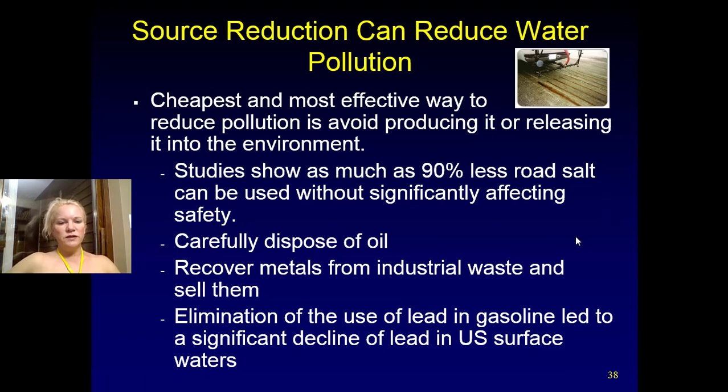So one thing that they're doing to try to eliminate some of the salt is they actually take this beet juice, and that in combination with salt is a way to reduce the amount of salt they use. So you can look into that. It's kind of a cool way that they're reducing that salt usage.